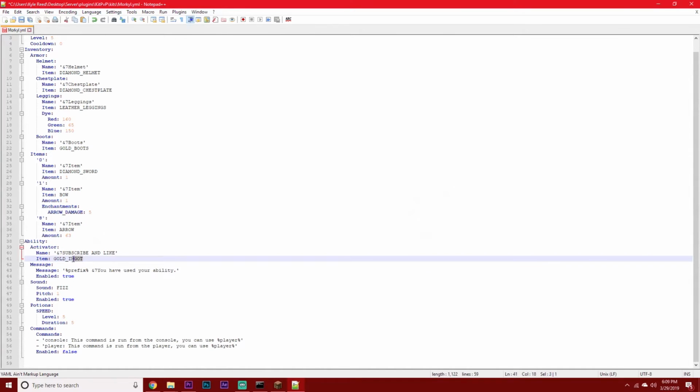The item, we're going to make a diamond block. I highly recommend you make this unique to each individual item for the activator. Otherwise, you could run into potential issues. So I'm going to do diamond underscore block.